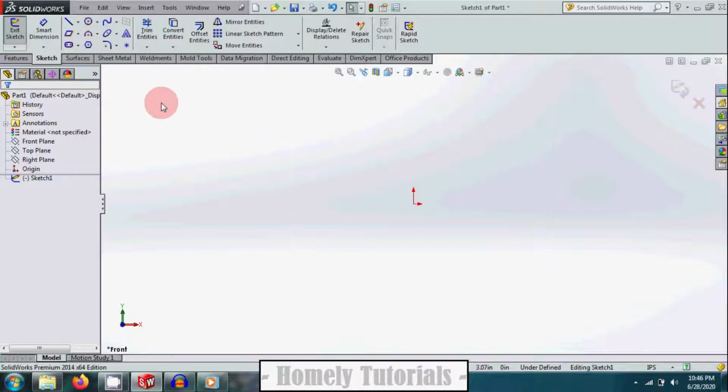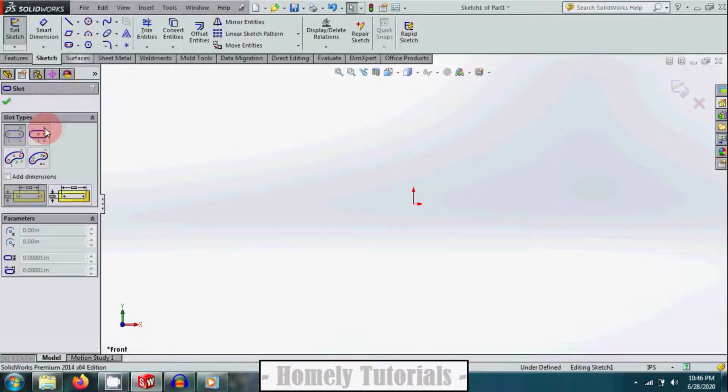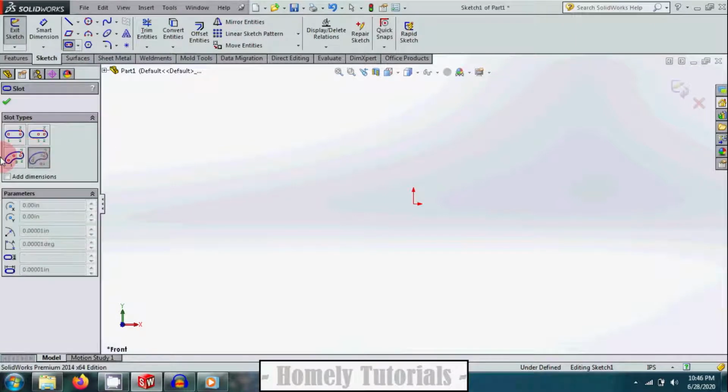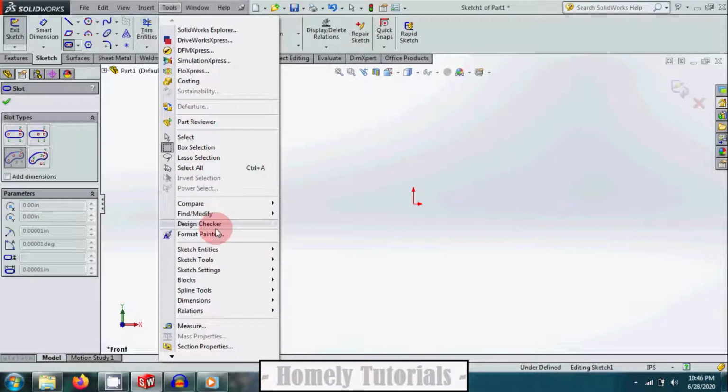So in order to access the slot tools, go to the Sketch tab, click the slot command manager to select the slot tool from the slot icon flyout tool. Else you can go to the menu, click Tools, Sketch Entities to select the slot tools.